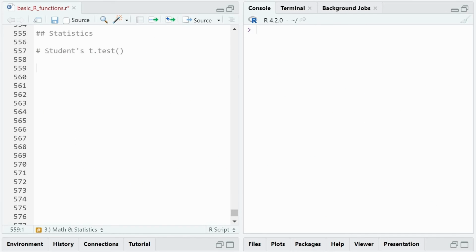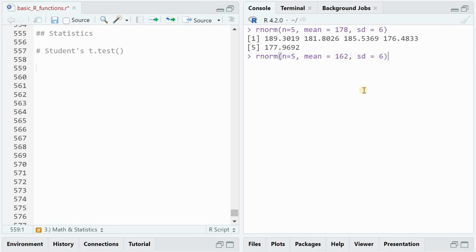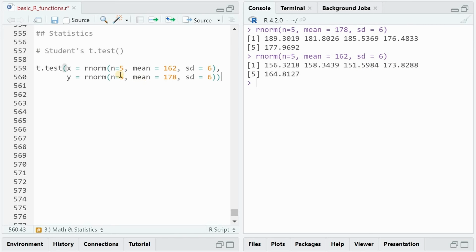Let us now talk about statistical tests that you can do in R. You might remember that with the rnorm function you could simulate random values from a normal distribution. Here it will be 6 male heights that are on average 1.78 meters with a standard deviation of 6 centimeters. And with the t.test we can compare them to 5 female heights where the average is 162 with the same standard deviation, and ask whether those are statistically significantly different.